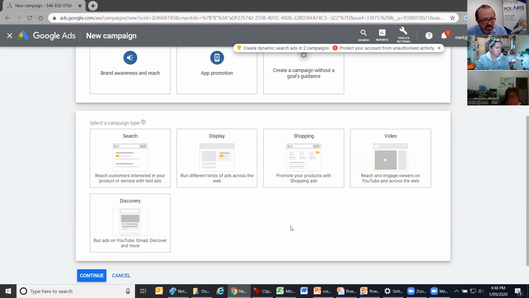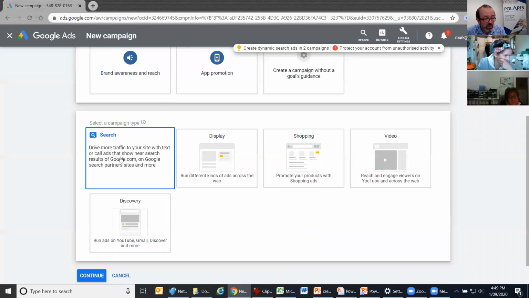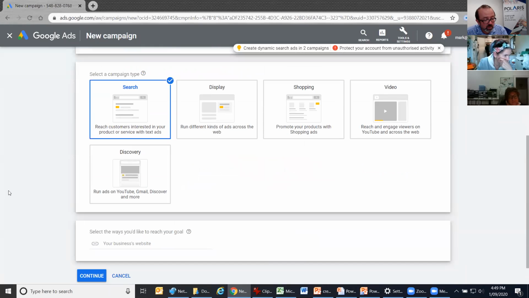Now, this gives us a selection of where on Google's publishing network we want to appear. And you remember I talked about search, content, and shopping. There's a few other choices there, video and discovery. In our case, we're going to focus on search in this workshop because it's just the thing that most people use. It's also the easiest to get your head around. So we're going to click on search and select the ways you'd like to reach your goal.